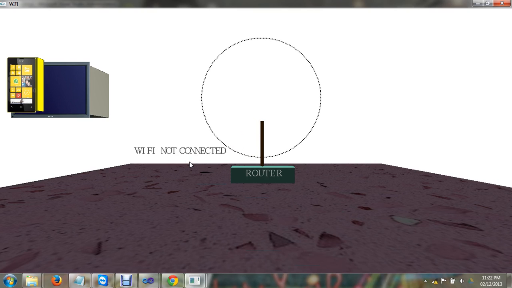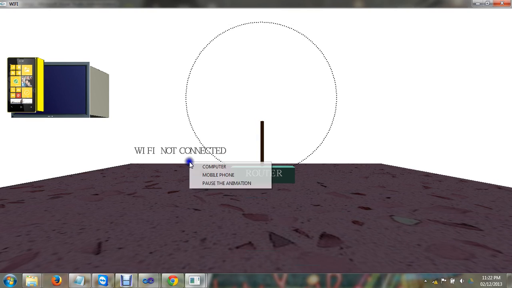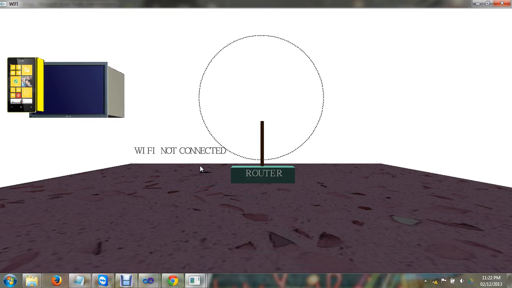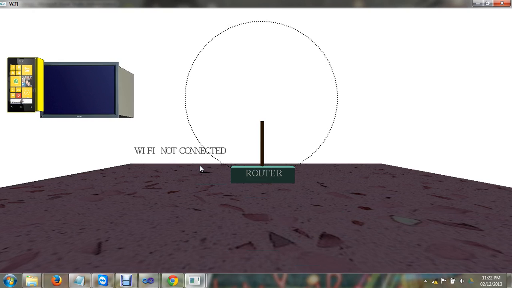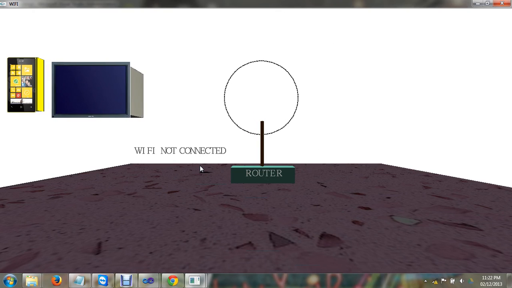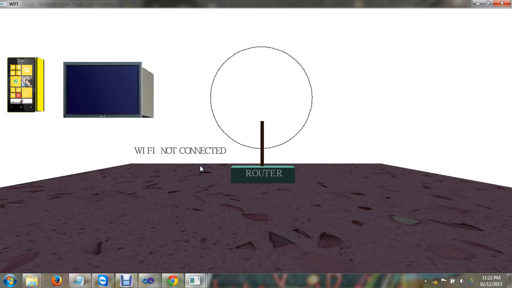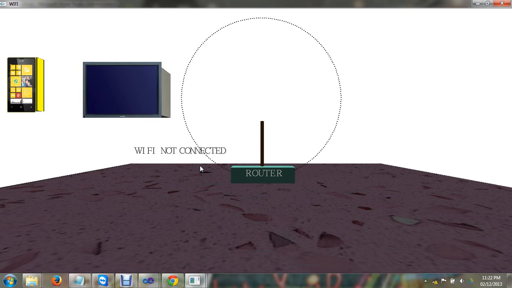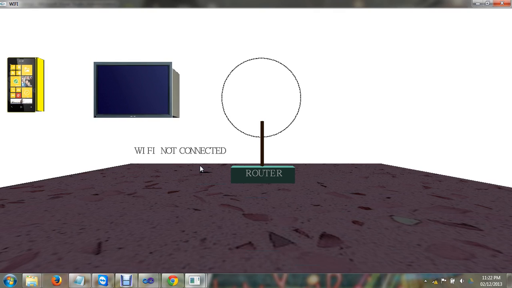Later, when we click the right button, we get a computer and a mobile phone, and the option for pausing the animation. When we click on a computer, the animation starts. The 3D object, that is a computer which has texture mapping, is moved into the range of the Wi-Fi. When the router detects this, the Wi-Fi gets connected.